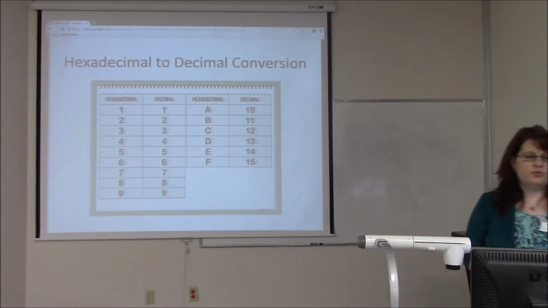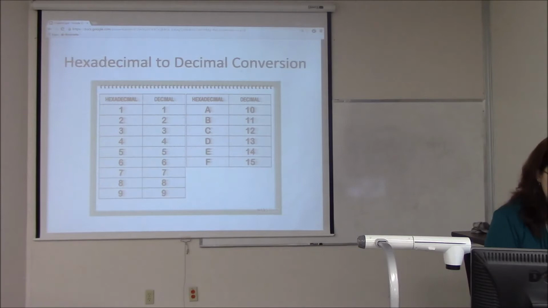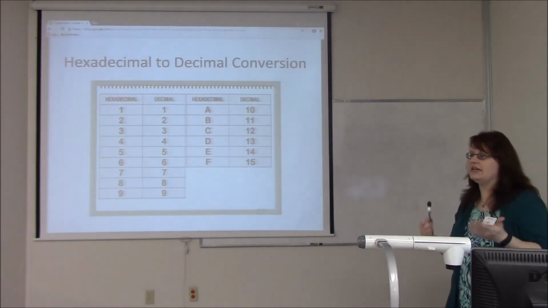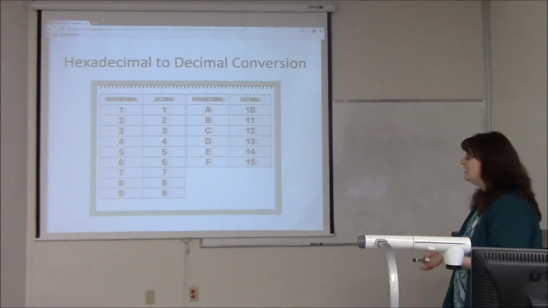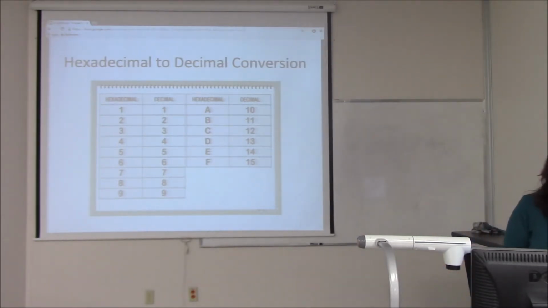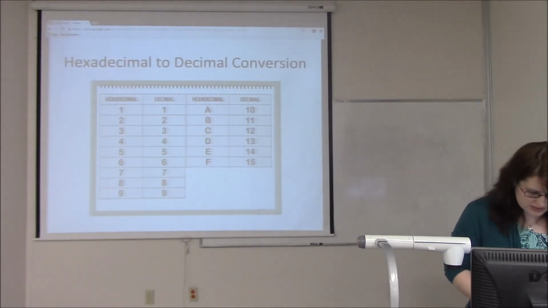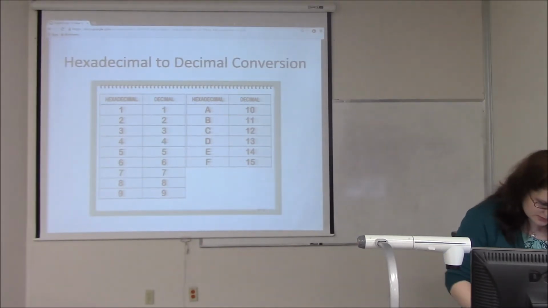So we've got the base 16 system. We're going to divide everything by 16 and get our remainder, and then we're going to write the remainder in hexadecimal form. That's what our difference is going to be. So let me give you an example of that, that includes a letter.